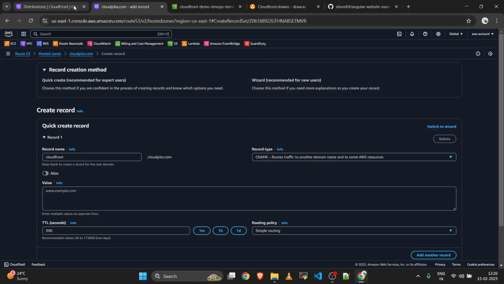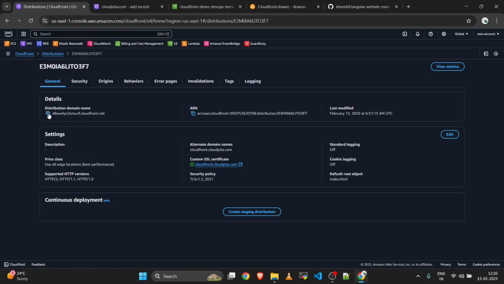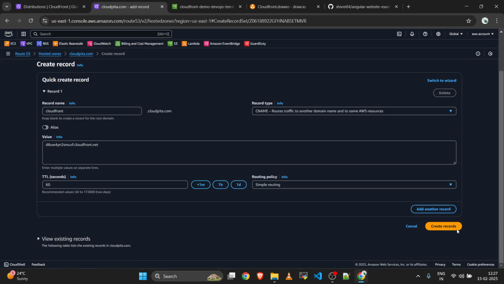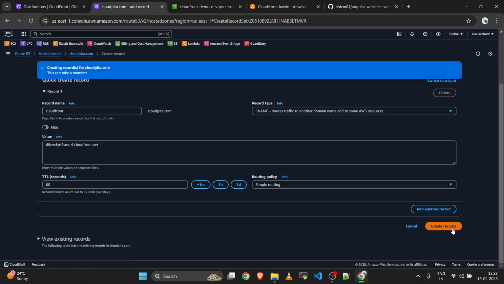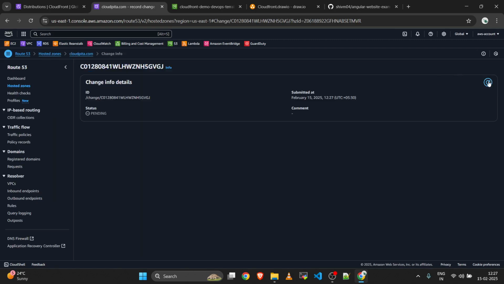Choose the CNAME option, then go to the CloudFront distribution and copy your distribution domain name. Paste it here, remove that first HTTPS part, choose the 1 minute option, and click on the create record option. On the view status, our record update is in progress.